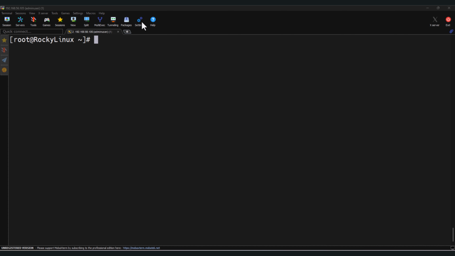While we will be using Rocky Linux for this tutorial, keep in mind that systemctl works the same way across all modern Linux distributions, including Ubuntu, CentOS, Fedora, and Debian. Let's get started. Let's see the manual page for systemctl.